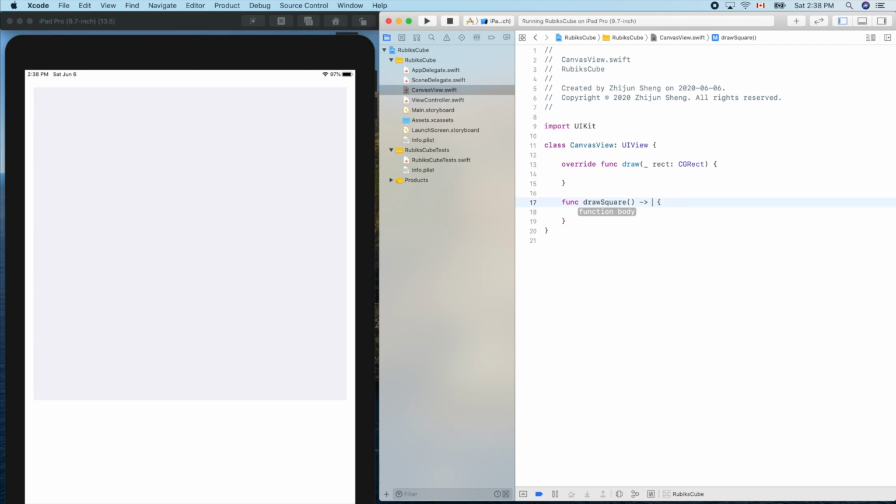Let's draw a single square here. So we can specify a color here, right? Because there are 6 different colors used in the Rubik's Cube. So maybe we can specify the color here. Wait a minute, we'll do this later. There's a trick about that. Let's draw a single square here.